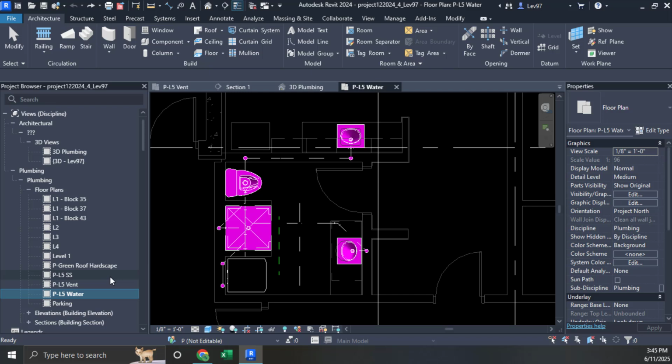So on each one of these levels, this is my preference. On each one of these levels, I'm going to have a different system, sanitary, vent, and my water, because otherwise the view range gets discombobulated. The view range becomes a work of art. Usually sanitary and vent are on the same system or on the same sheet.